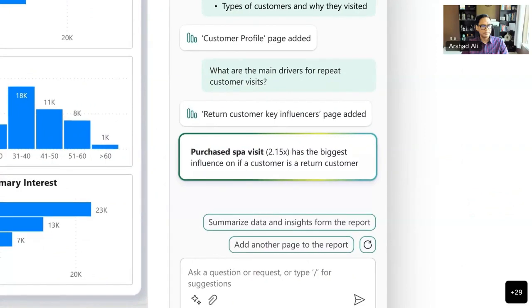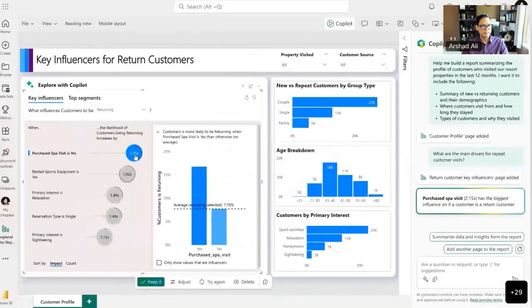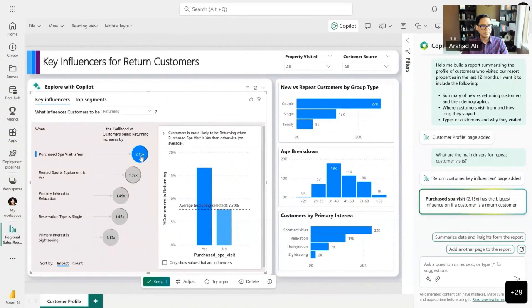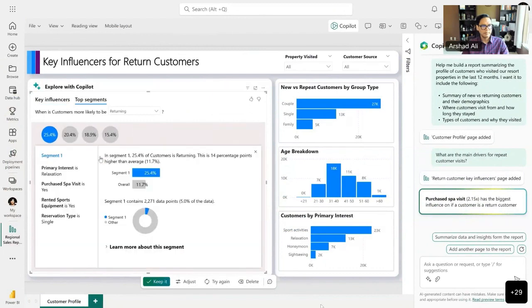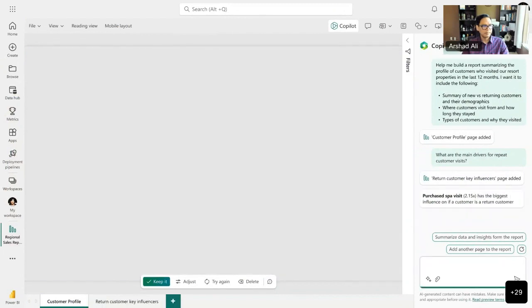I can easily explore Power BI's key influencer visual further to learn more. I can even automatically see the most significant segments in my data just by clicking. Now let's go back to the first page and finish up our new report.